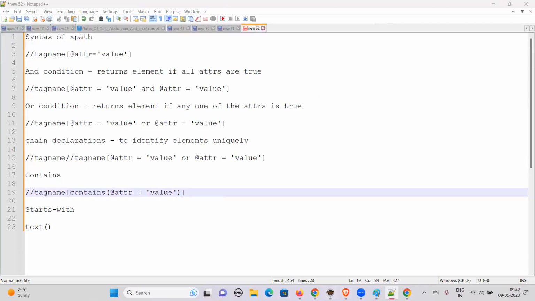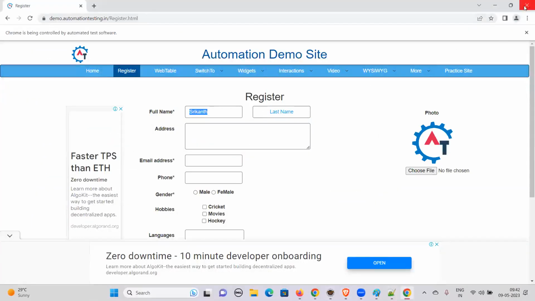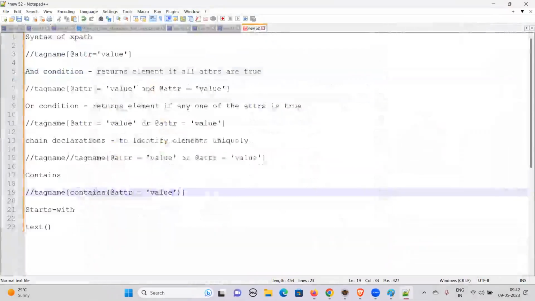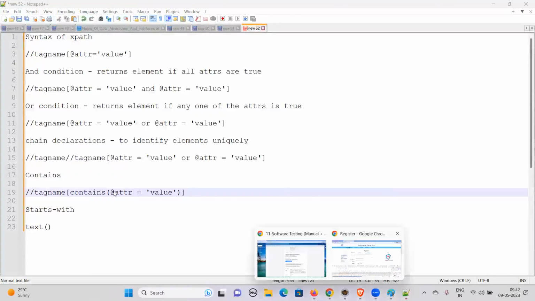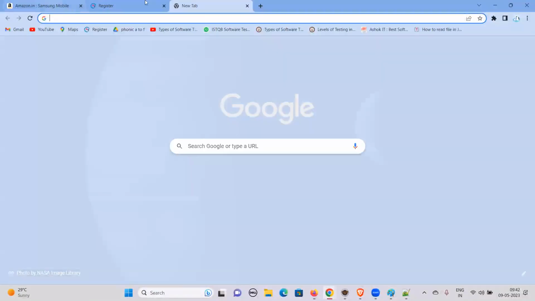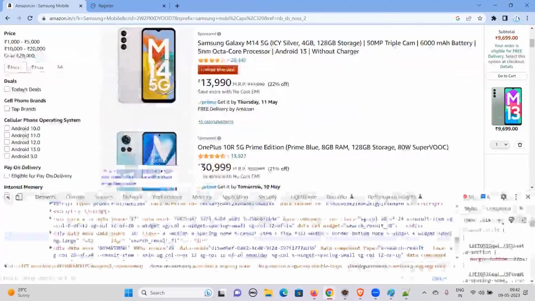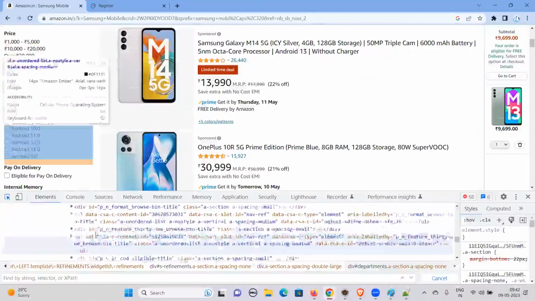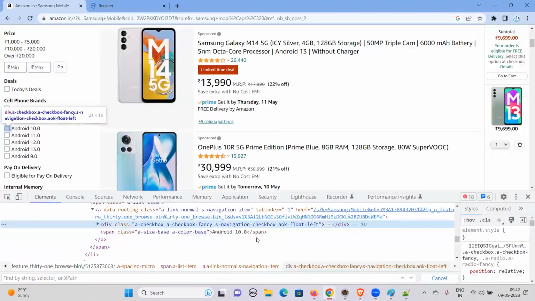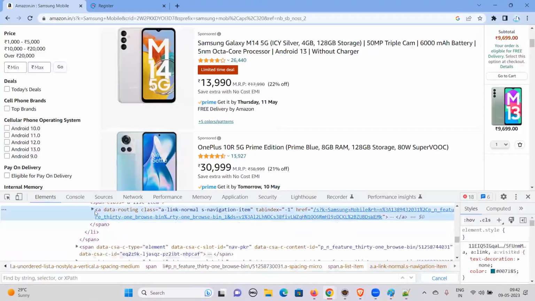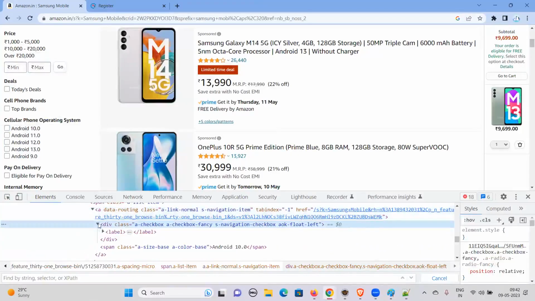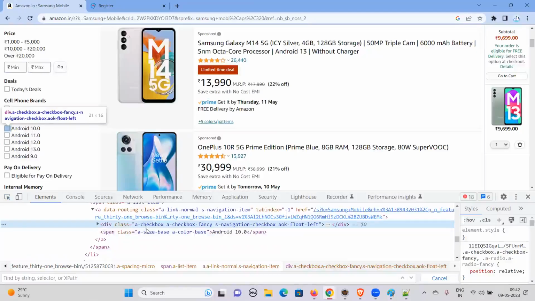I'll go to the site. We can take Amazon here. The best example would be Amazon. See, for example, if you want to identify Android, we have Android 10.4, 11.4, like this, we have a lot of things which are available on this. Let me identify.